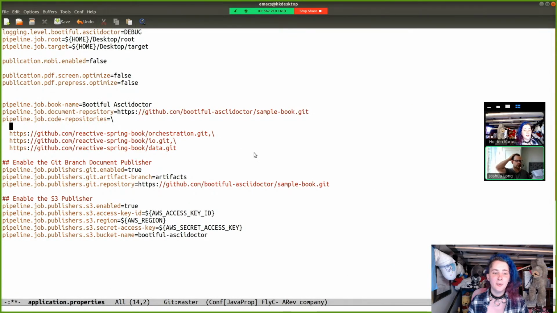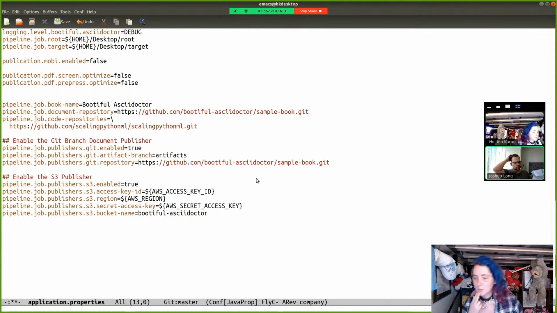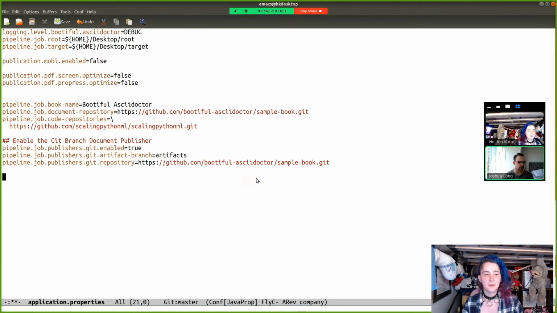Although, okay, the HTTP one instead. Let's do that. Okay. And then down there, you want to comment out the last one. The S3 one is probably the one to comment out.